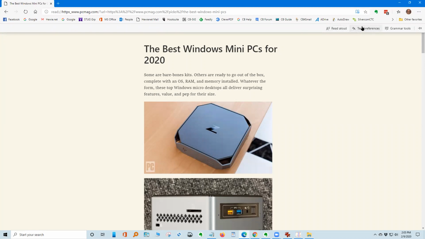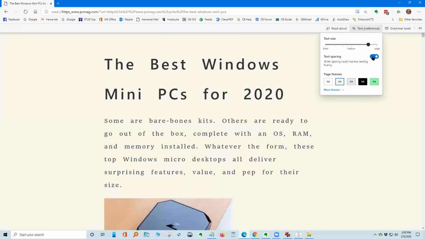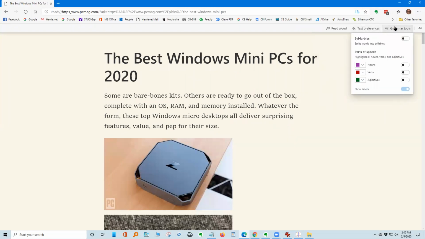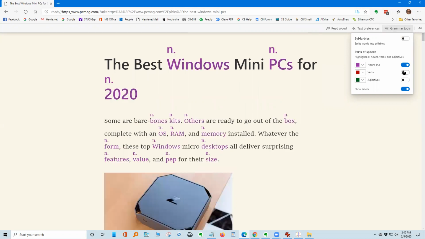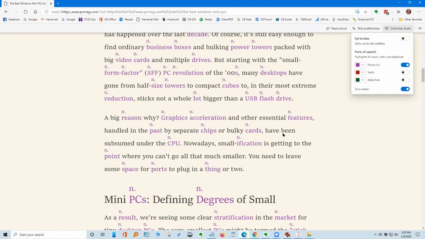I can change the text preferences. I can say, okay, I want a bigger size. So I can just go like this and give you a much bigger size. I can change the spacing. And then there are some grammar tools. I'm not sure. Oh, you can say, okay, I want to show the nouns. I guess I have not played with this. Okay, so it shows which words are nouns. Now, what advantage this would be, I have no clue.